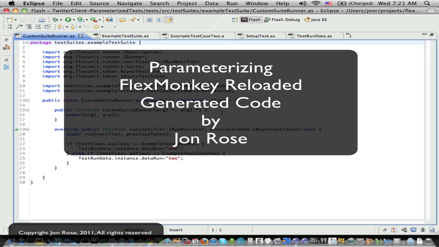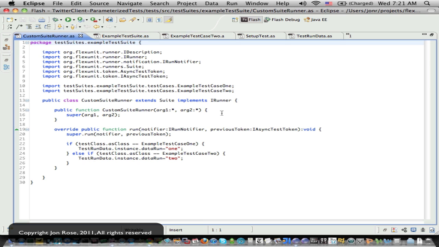In this video, we're going to do something kind of fun, and that's modify the generated Flex unit code to parameterize different runs with the same test classes. So hopefully you've watched the continuous integration video already and have a good sense of how you would get this code, because we're going to jump right in.